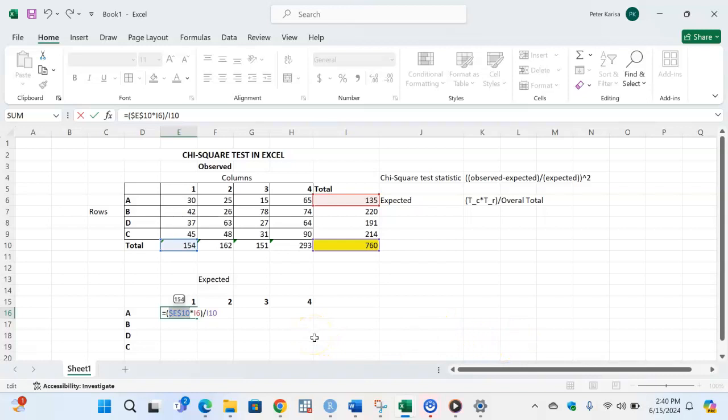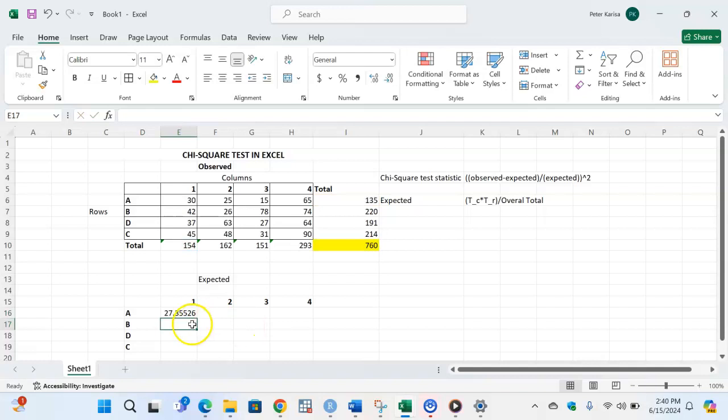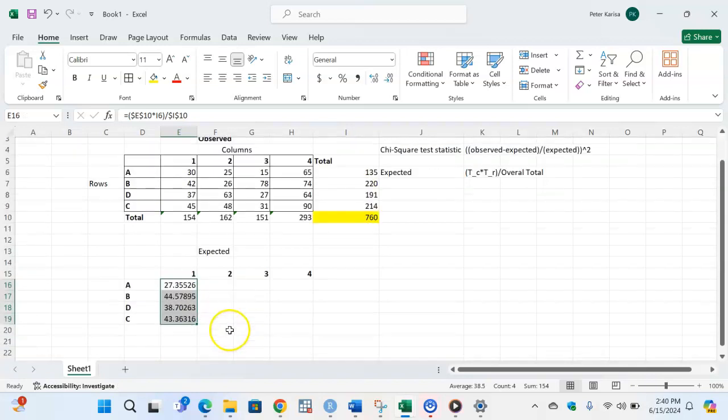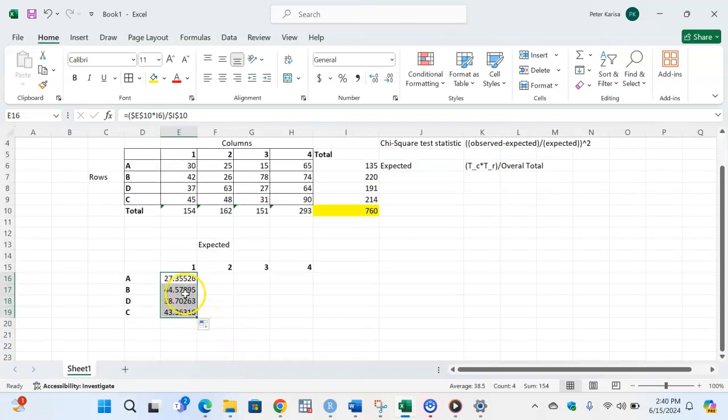F4. That is for putting dollar signs, and dollar signs in Excel show that some repetition that you're using that number. Then the other thing you also need to do is put dollar signs on this overall total. The only thing that will be changing is on the side. Then you press enter. Then if you drag that formula down, then these are the totals.